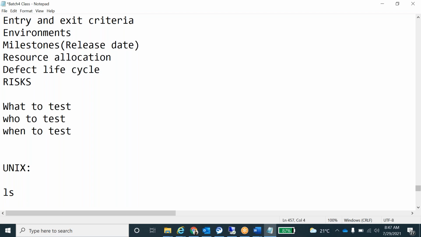ls, space, and then you have to give the path, whatever the path is. For example, I'm going to give the d classes path. Now it will display, for this path, what files are there. All the files will be displayed. Okay, that is the ls command, guys.